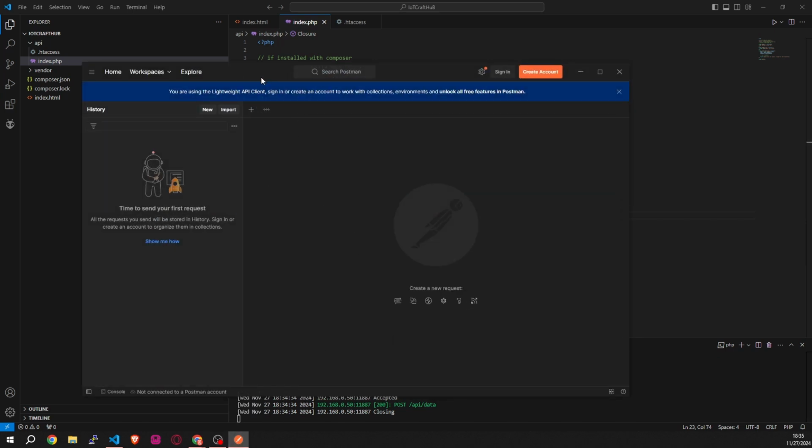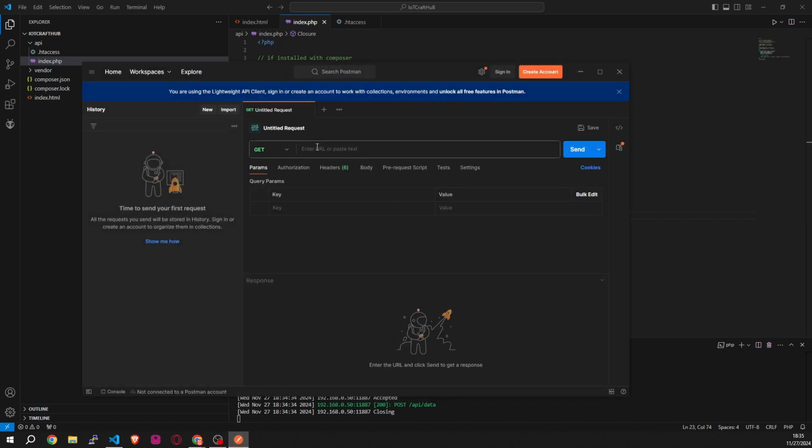We will send a simple HTTP POST request. Open Postman and create a new POST request. In the Body tab, select Form Data and set the information.